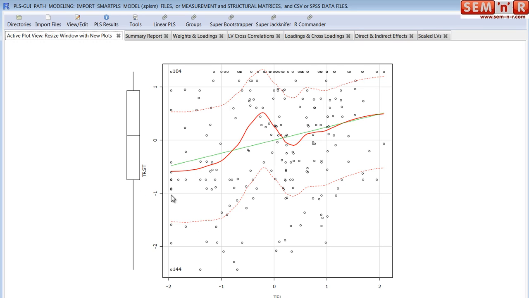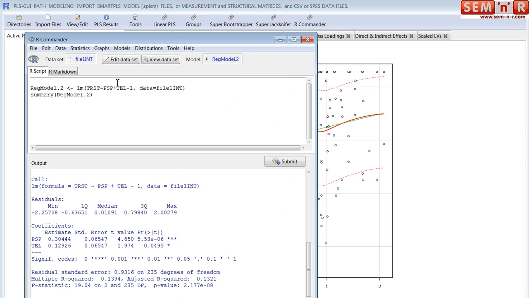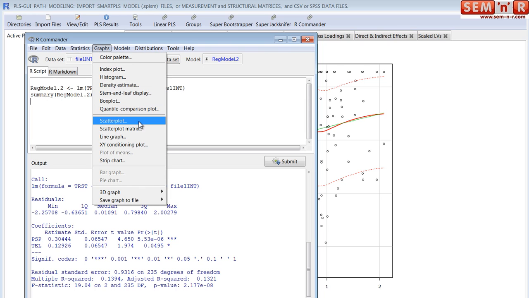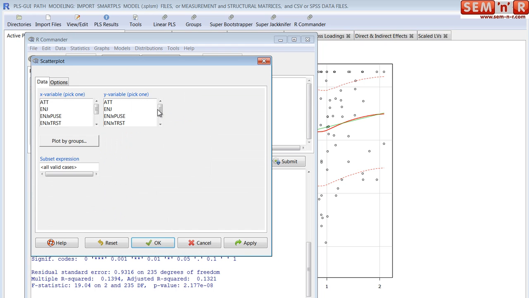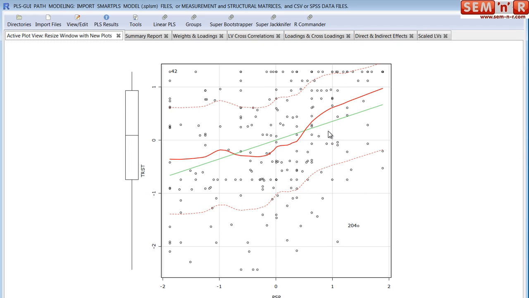How about trust to PSP? Okay, so we go back to R Commander and let's draw a plot of that one. Graphs, scatter plot, the y variable again, trust, the x variable, PSP, come over here, jiggle it, also not linear. This is a classic quadratic. A U or a hump are square, you need a squared term, is what it indicates.